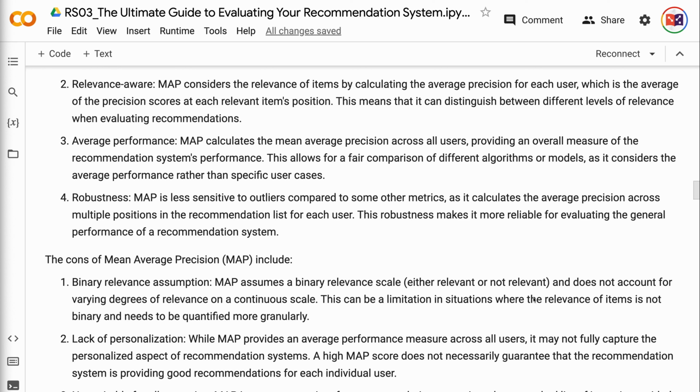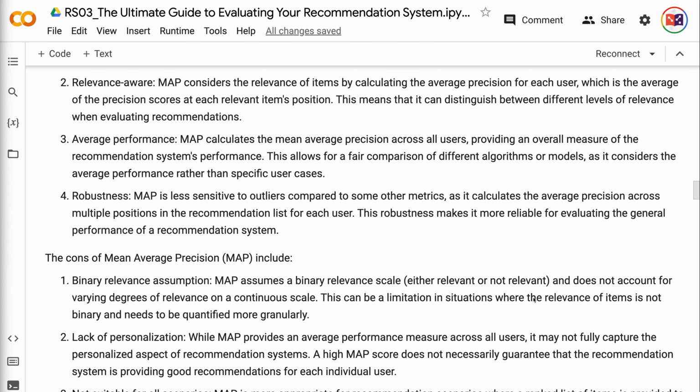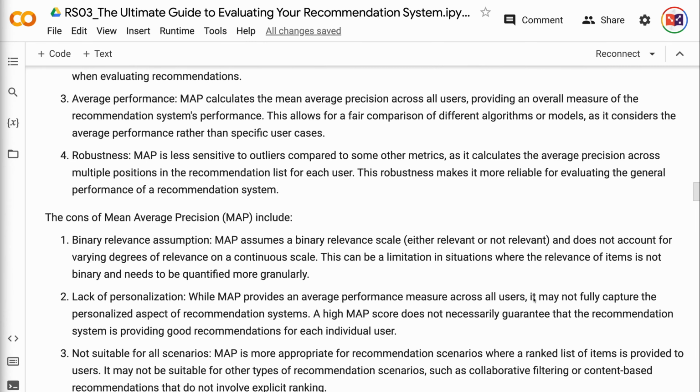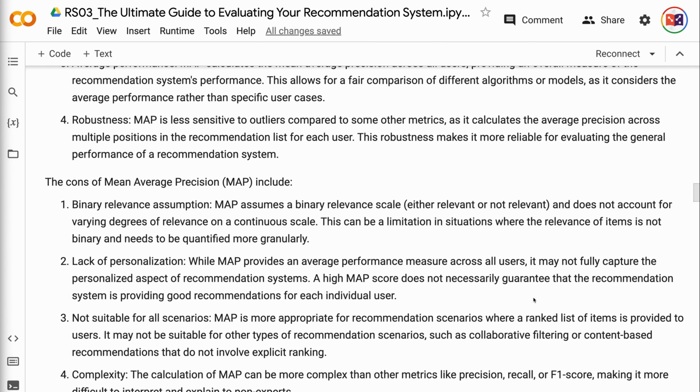MAP is less sensitive to outliers compared to some other metrics, as it calculates the average precision across multiple positions in the recommendation list for each user. This robustness makes it more reliable for evaluating the general performance of a recommendation system. The cons of mean average precision include: 1.